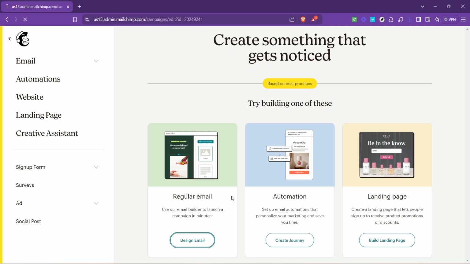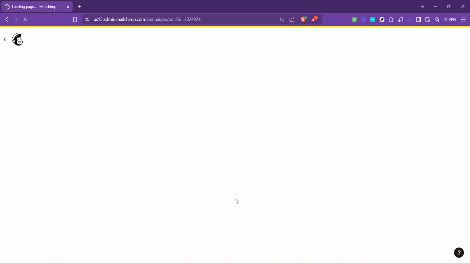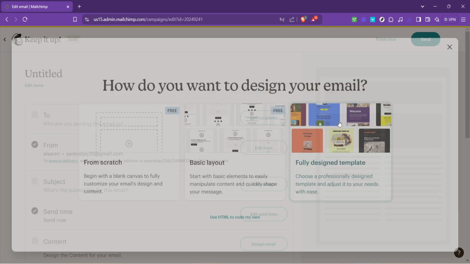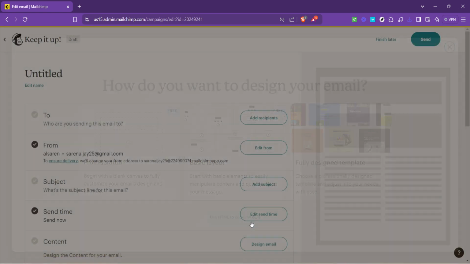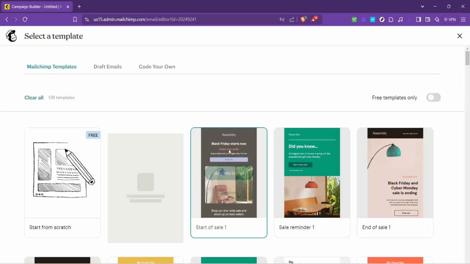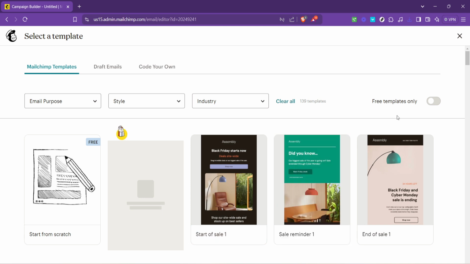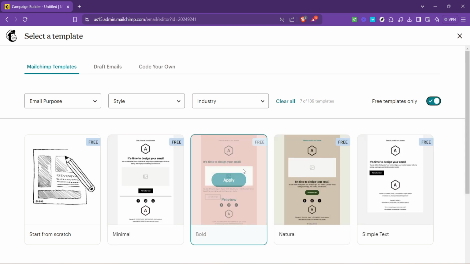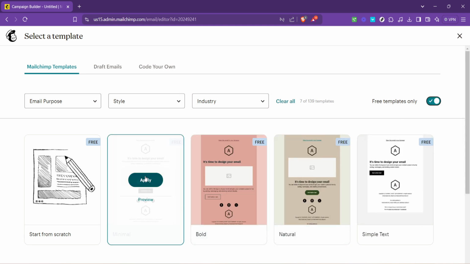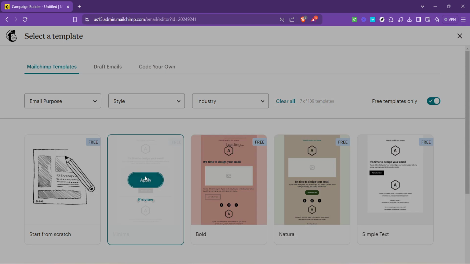After choosing to design an email, you'll be directed to select a template for your email campaign. Mailchimp provides a variety of templates, each catering to different styles and content formats. Take your time to browse through and select a template that aligns with your message's needs. Once you've made your choice, click Apply to load the template into the editor.